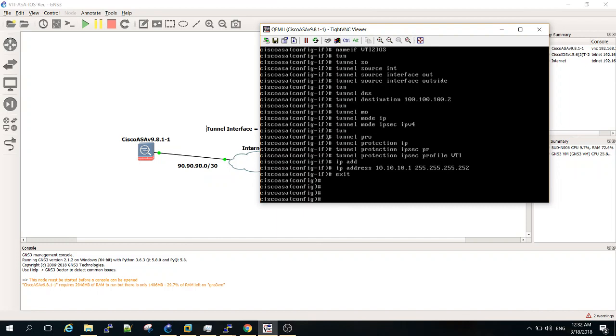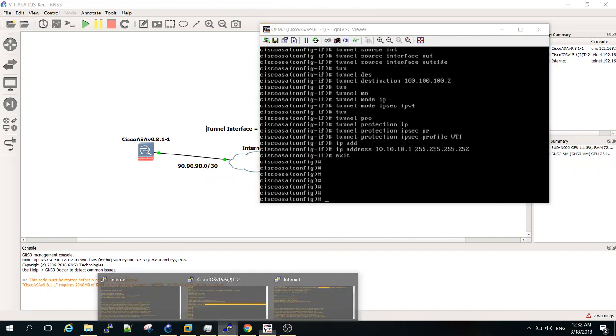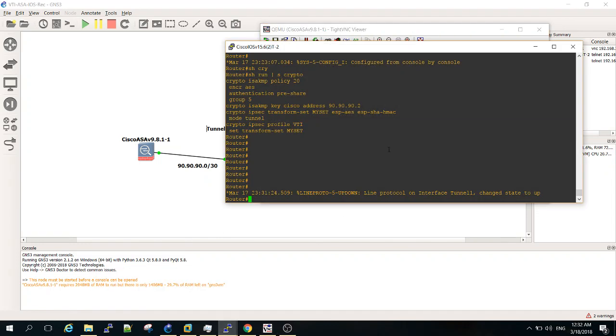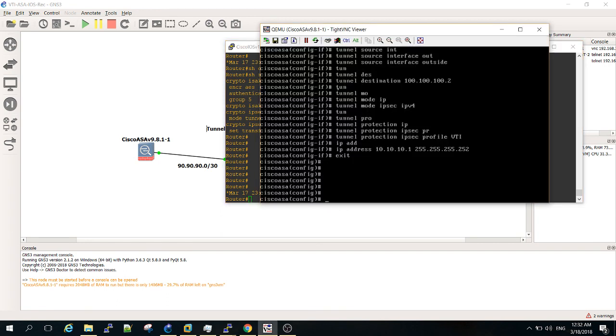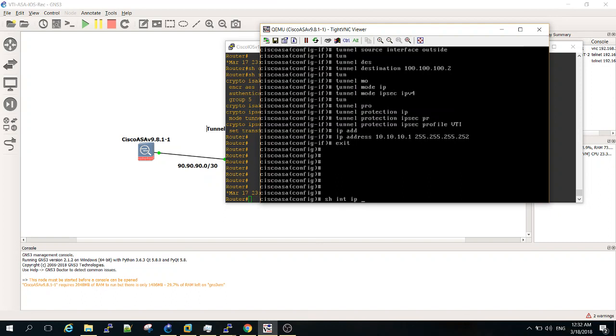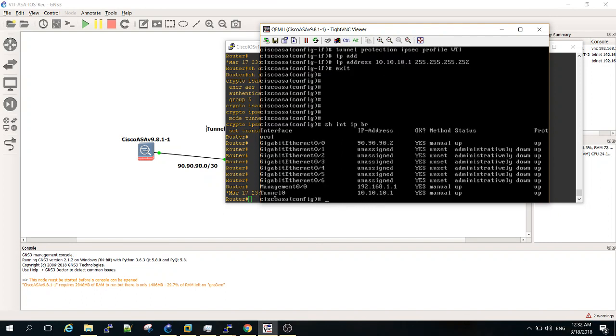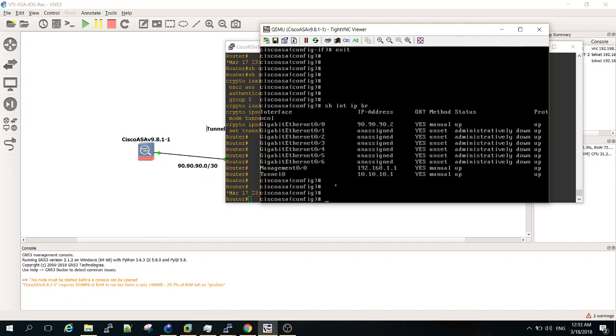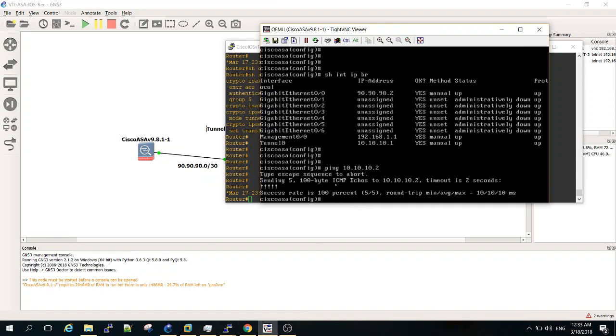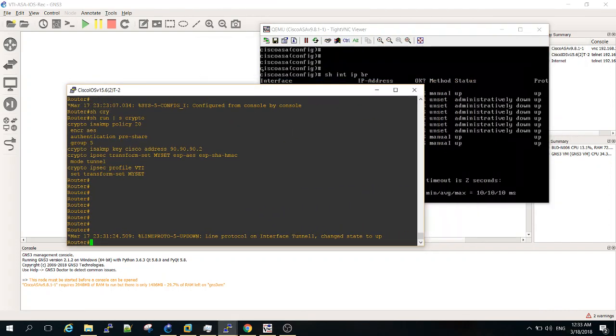We should see the tunnel up. Let me check here. Yes, our tunnel on the IOS says it's up. I will check it here. Show interface IP brief. As you can see, our tunnel 0 is up. If I ping 10.10.10.2, I am successfully pinging the other side of the tunnel, which is my Cisco IOS.